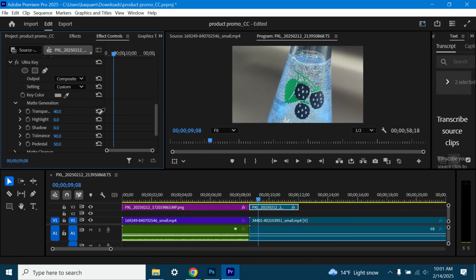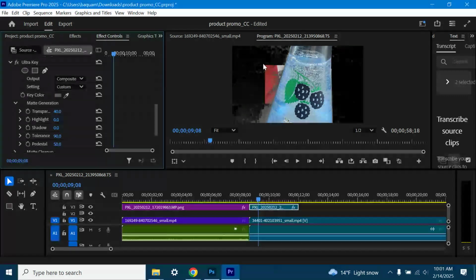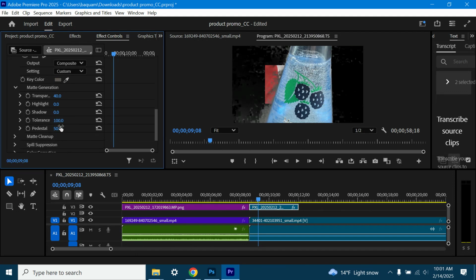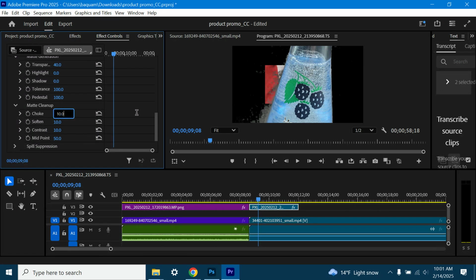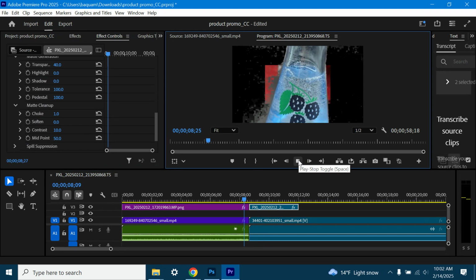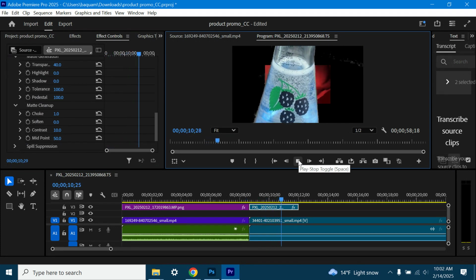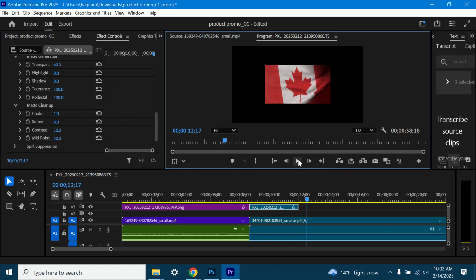you sometimes have to kind of play around with color too. So if I try that, maybe that's a little better. It's not going to be perfect. Tolerance doesn't do much. Pedestal did a little bit. Let's try matte cleanup. Sometimes that can help too. Hovering over that. That's a little bit. I think that's probably as good as I'm going to get. So if I press play here, let's see. It's not great. But that's kind of how green screen would work.